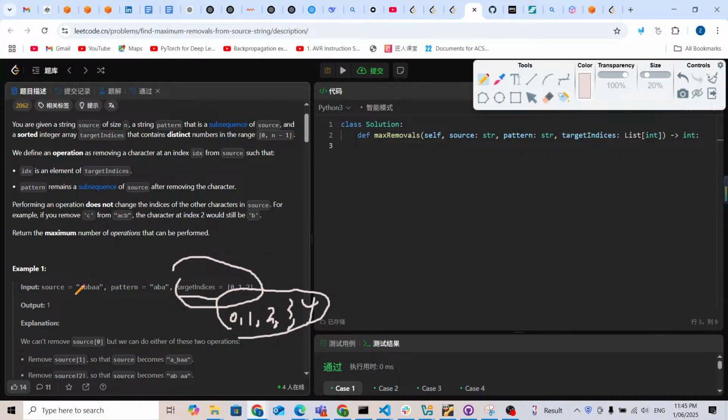So this means for each of the characters inside the source, we can remove it, or we can keep it. This means the problem is going to become a longest common subsequence problem. The idea is that we're going to use dynamic programming. For each of the characters, for example this character A, we have two decisions: we can keep it or we can remove it. This is the basic pattern to solve the problem, because we ignore all those target indices, which means all of them can be selected to remove.